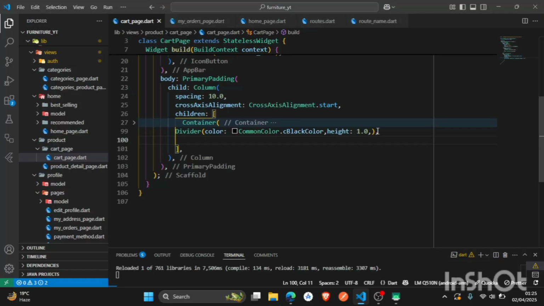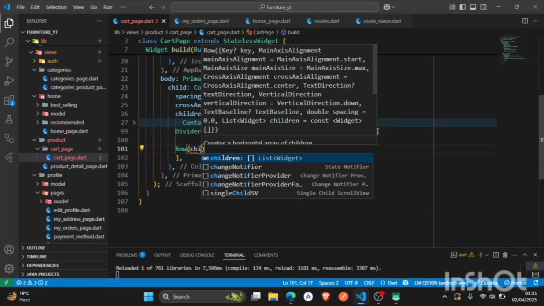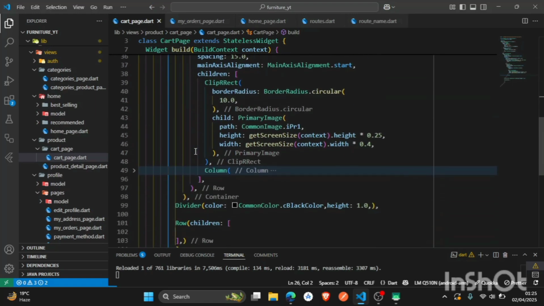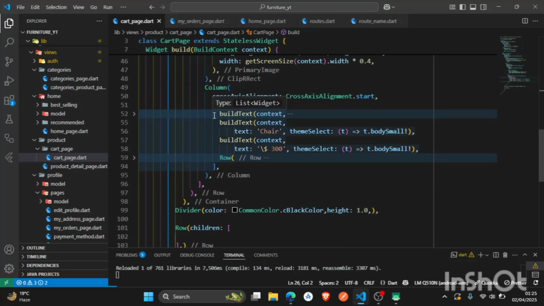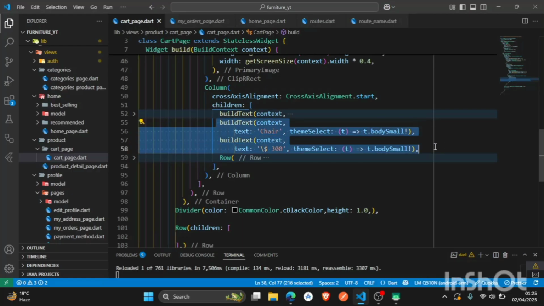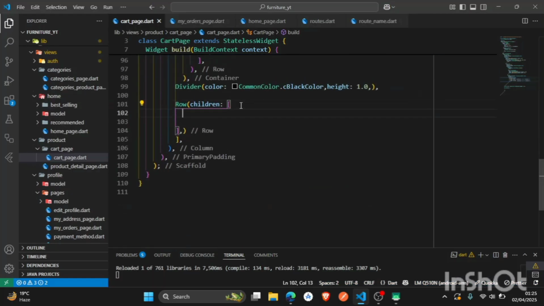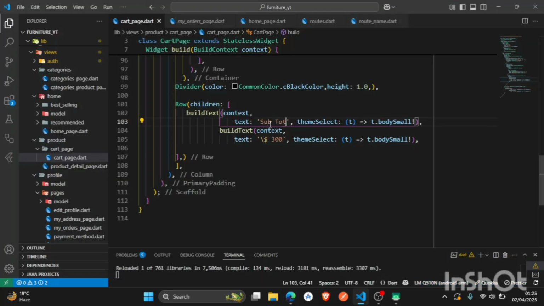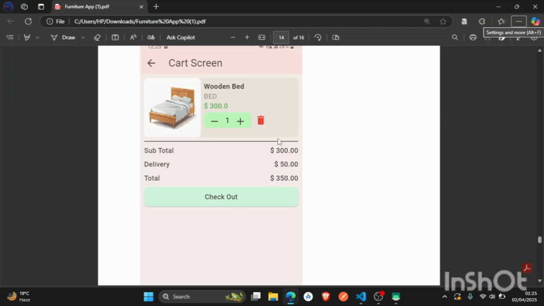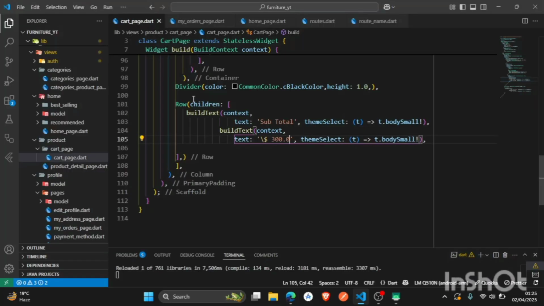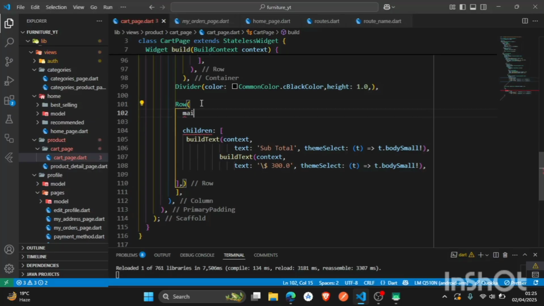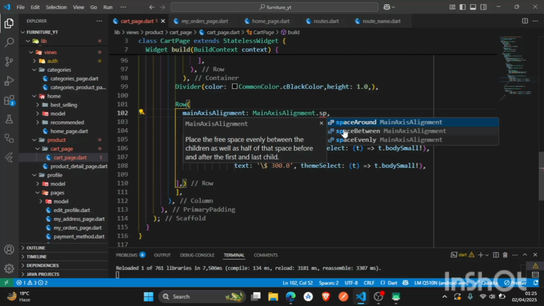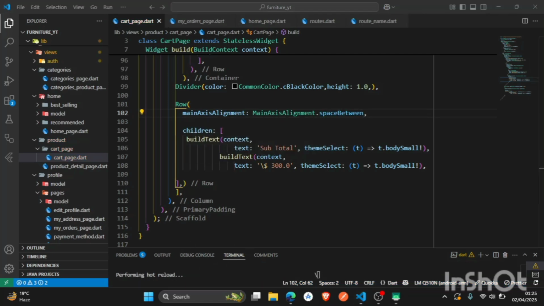Now after this, we have row children. Then what was it here? Like column. I think, yeah, this much. Okay, we copy this children. Okay, then subtotal. Subtotal. Then it is $300.0 in here. Main axis alignment dot space between. So let us view the UI.